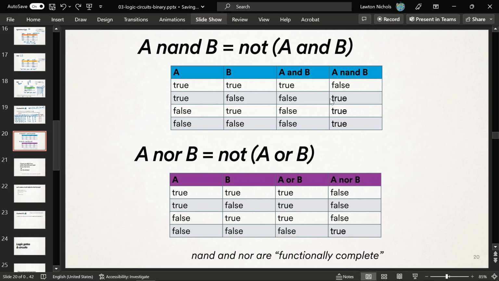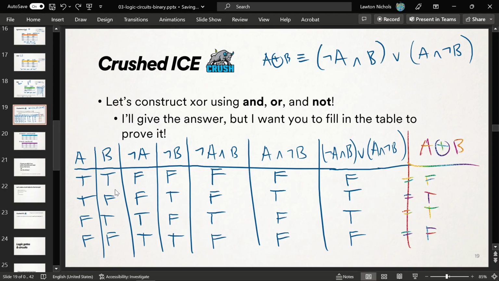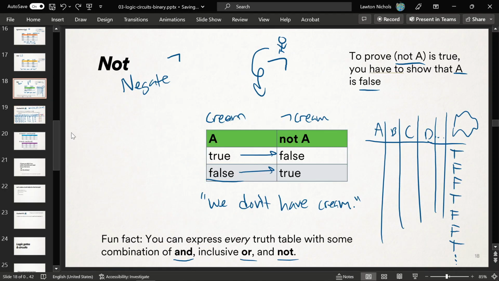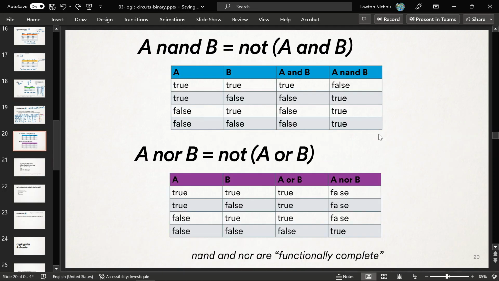And here's the answer. You can compute A and B. Here's what A NAND B looks like. It's got 3 trues. Here's what A NOR B looks like. It's got 3 falses, kind of backwards. One cool thing I want to tell you is that AND, OR, and NOT are called functionally complete. That's the fancy term for you can make anything out of them. Any combination of AND, OR, and NOT can make any truth table.